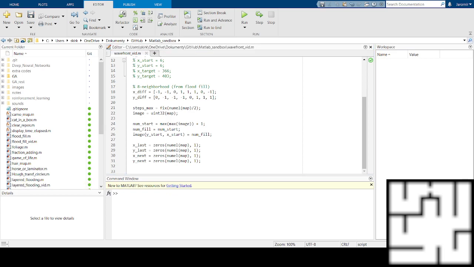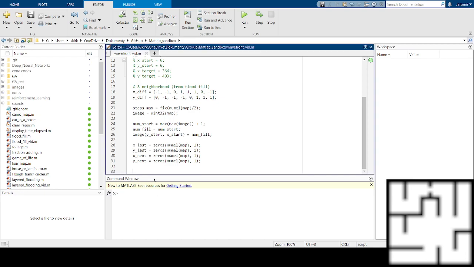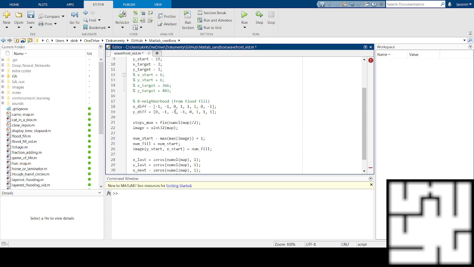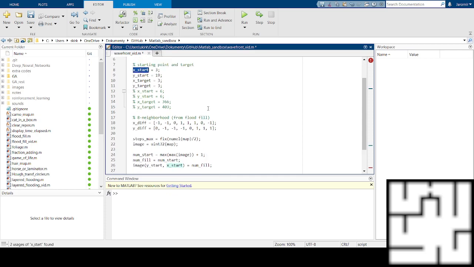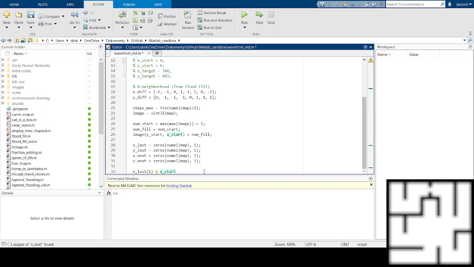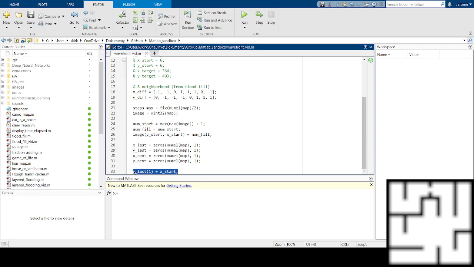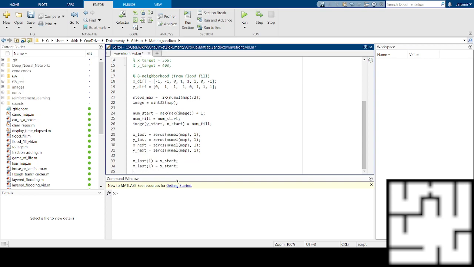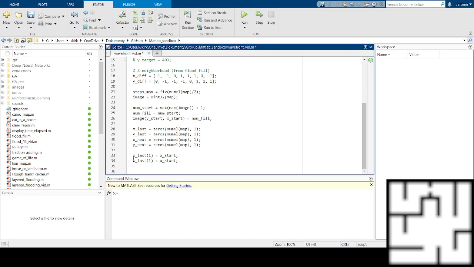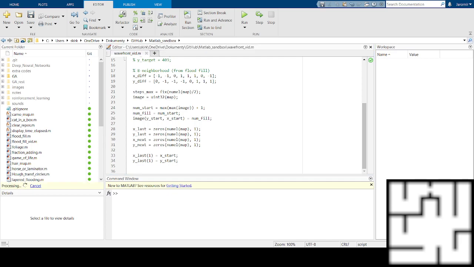Very well. Now the initial position: I shall fill the actual coordinate array on its first position with the starting position, and I shall do so for y as well. So now we have arrays for buffering and coordinates.